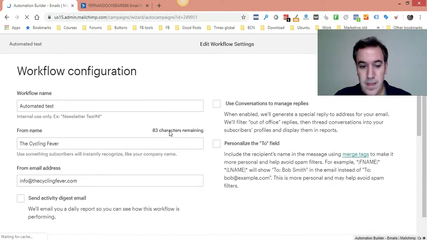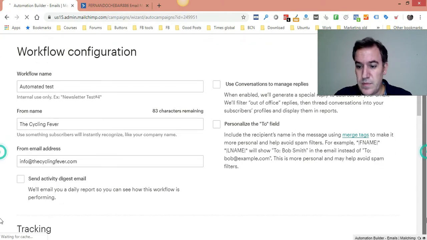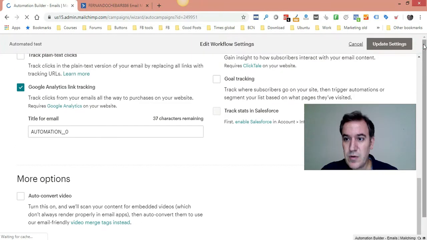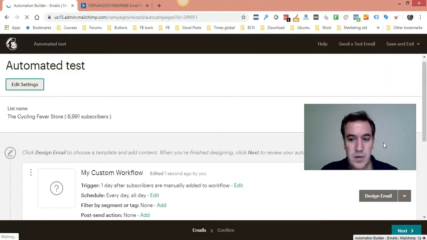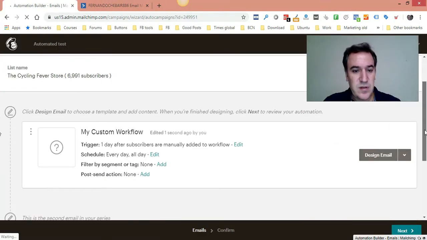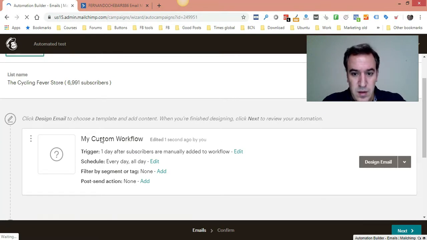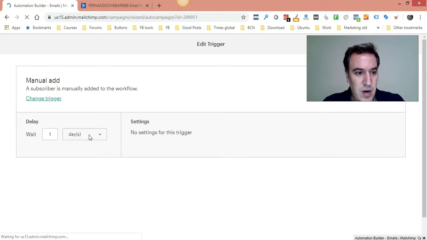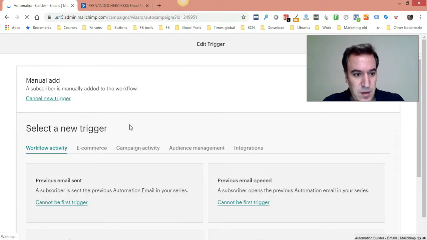Okay, and now the most important part. How can I go back? Cancel. The most important part is in here. Trigger: 1 day after the subscribers are manually added to workflow. I can edit that, how I want the subscribers to be added to this automation. They call them workflows, automations.